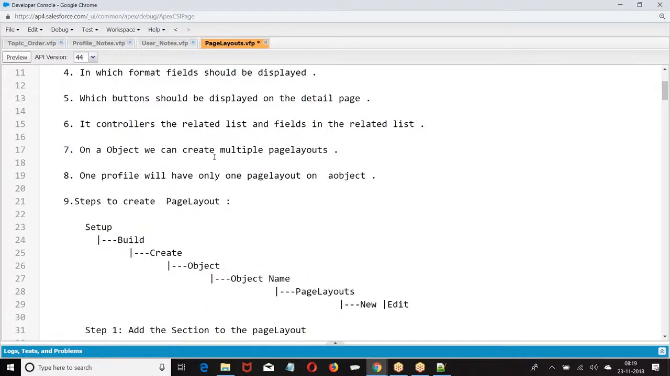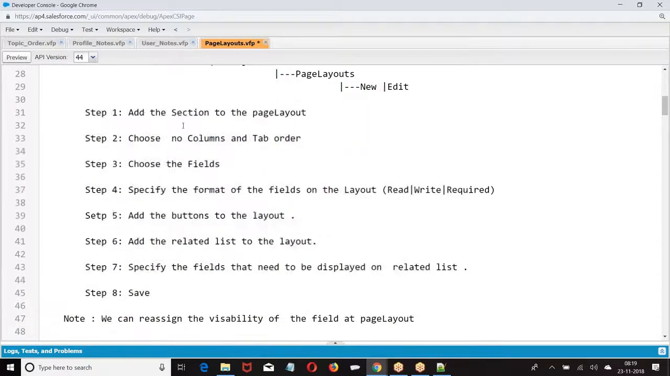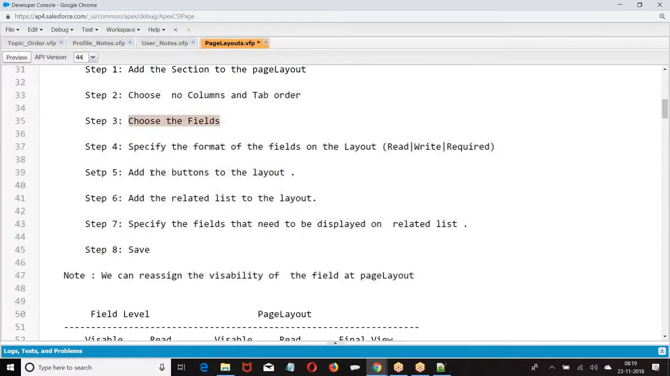On an object we can also create multiple page layouts. One profile will have only one page layout. Navigation: Setup, Build, Create, Objects, object name, Page Layout, New or Edit. Add the section, add the number of columns, choose the fields, specify the format, add the buttons, add the related list, and specify the fields that need to be displayed on the child records.